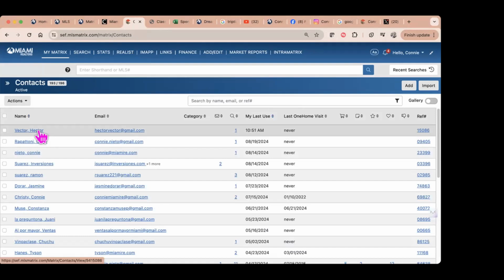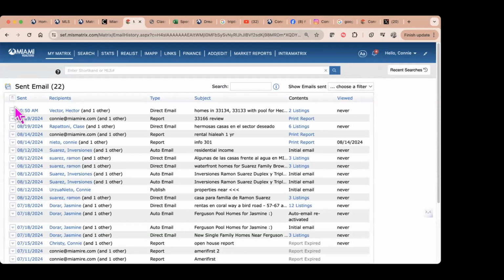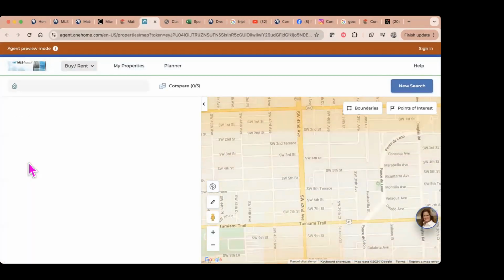Right. You can also come in here and you can see what you sent. I sent two in an email. Sent email under My Matrix, sent email. And here is the search, and here are the two listings that you sent. And I want to take a minute and open in OneHome to show you. This is how it looks for the customer, right?